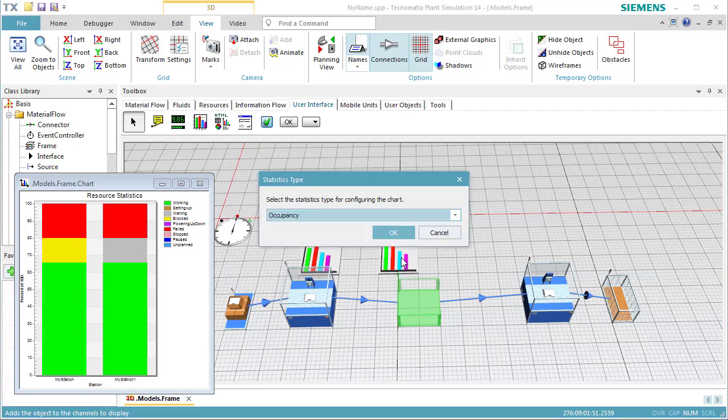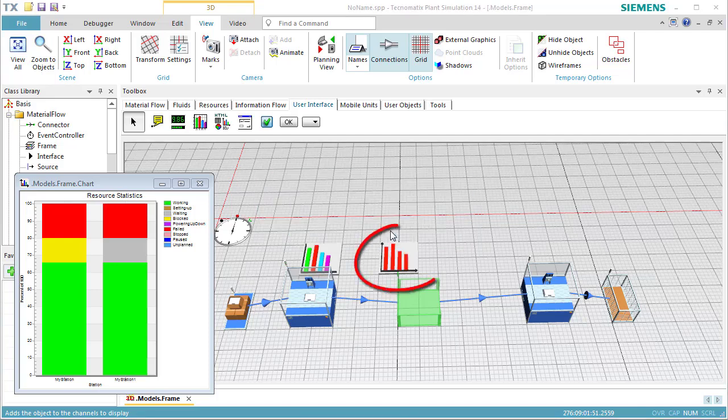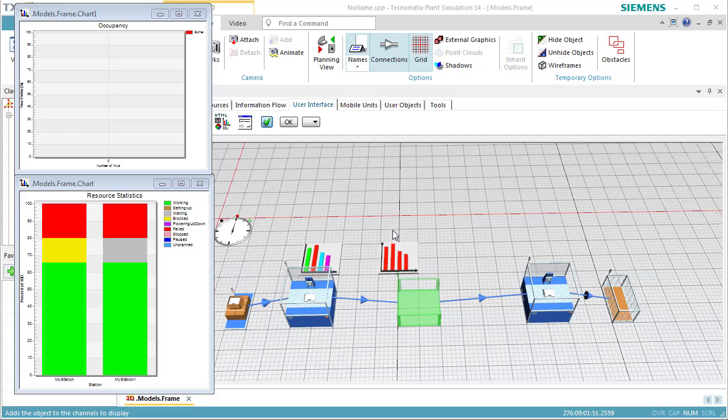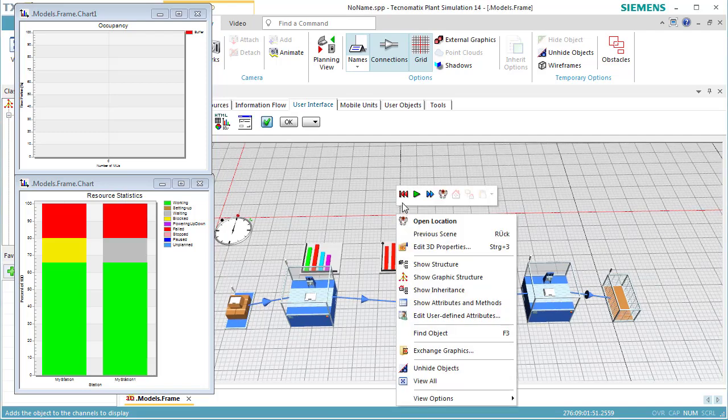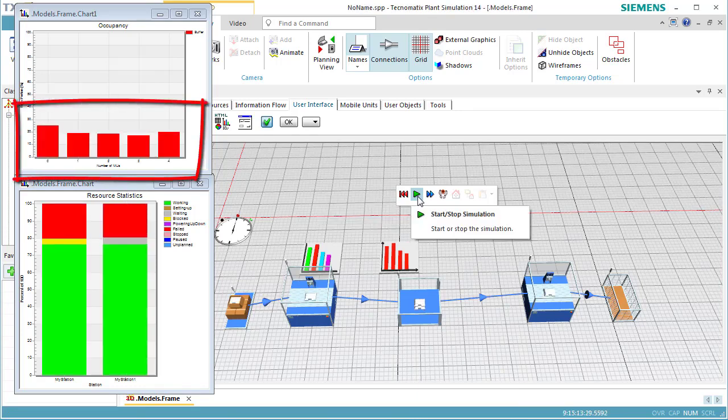Plant Simulation will ask which type of chart it is to show. Select Occupancy to see the number of moving objects located in the buffer over time. We will notice that Plant Simulation changed the icon of the chart. Next, we run the simulation again and view the values. Each of the individual columns in the histogram represents the time portion of the simulation time during which the respective number of parts was located in the buffer.